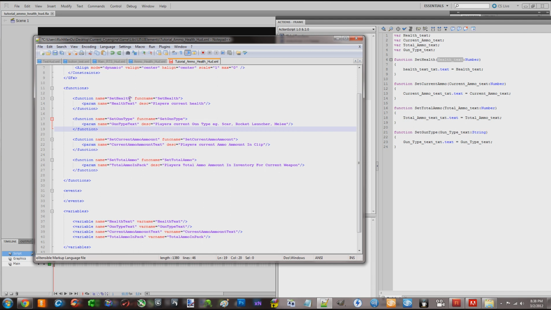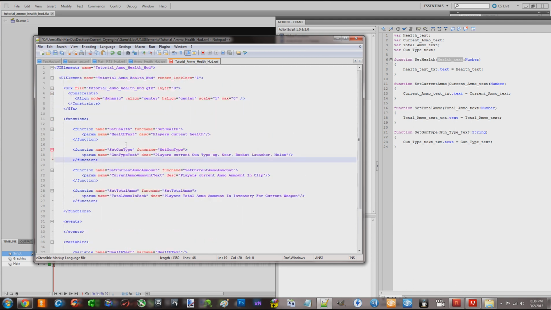So let's go ahead and do this, because this is from an old thing here. We need to have new information on this document because I just copied and pasted it from an old one. So function name set health. Set health. Okay, that's correct. Func name set health. Yep, that's correct. Health text. Health underscore text. That's different than last time. So go ahead, health underscore text, because our parameter here was health underscore text. And it's not a capital T, it's a lowercase t. Health underscore text. Player's current health.